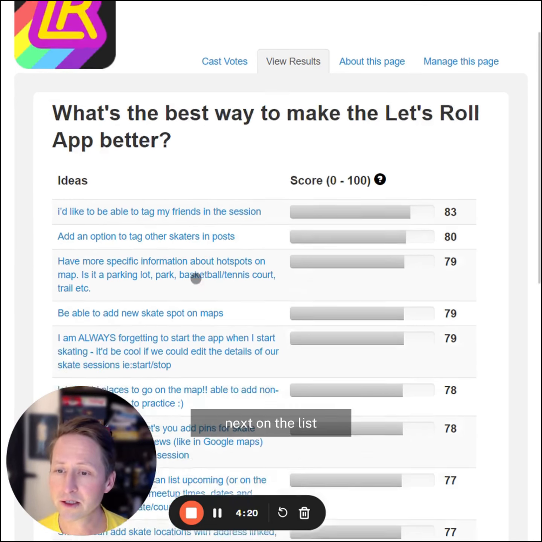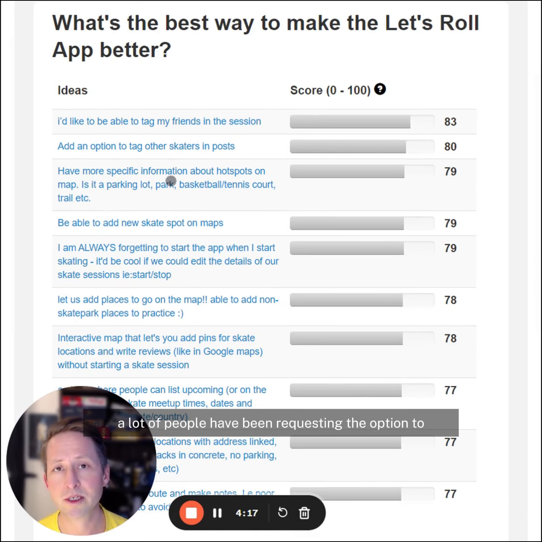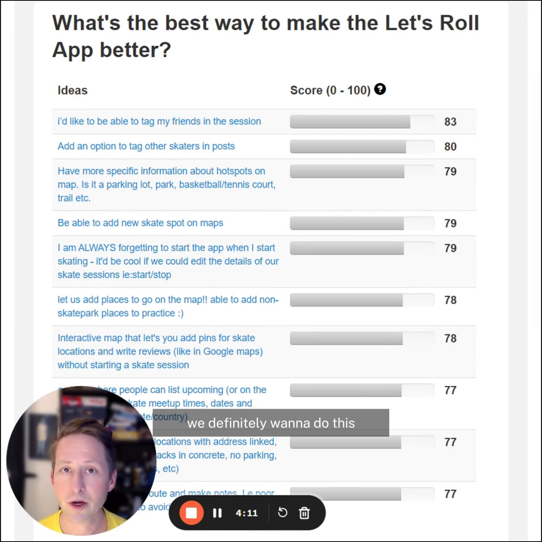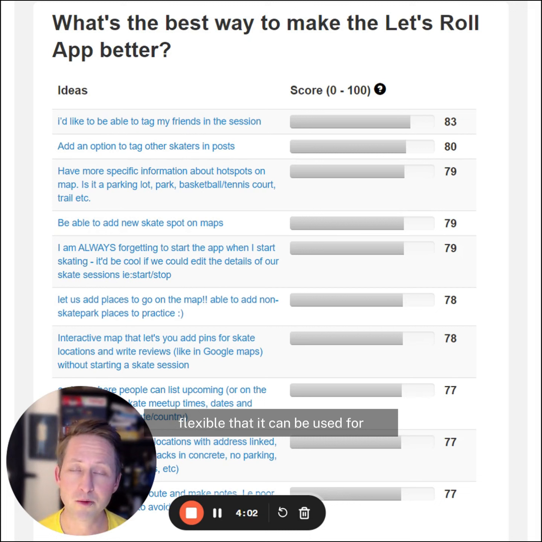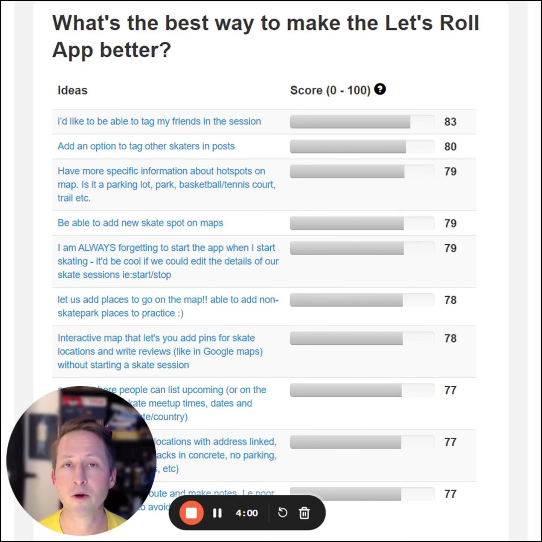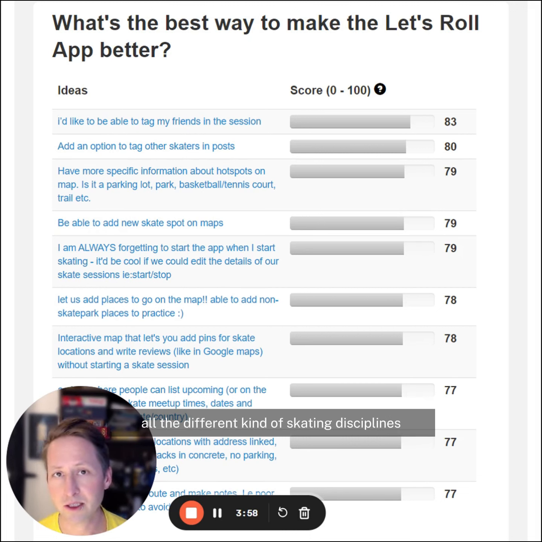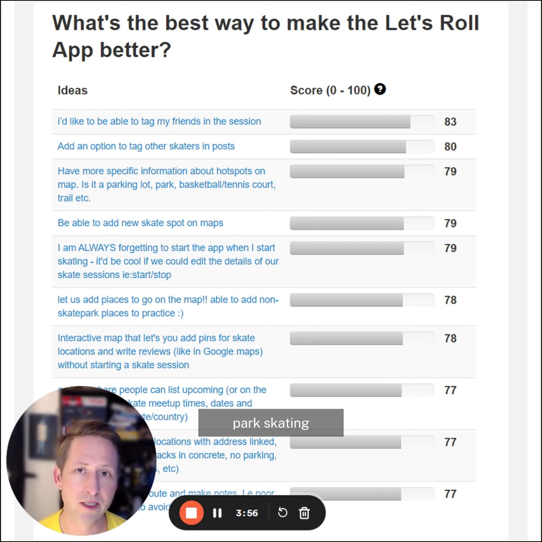Next on the list, a lot of people have been requesting the option to add more specific information to the hotspots. We definitely want to do this. We just got to find out how to do it because we realize there's a lot of different spots and we want to make sure that the system is sufficiently flexible that it can be used for all the different kinds of skating disciplines, including jam skating, park skating, etc.